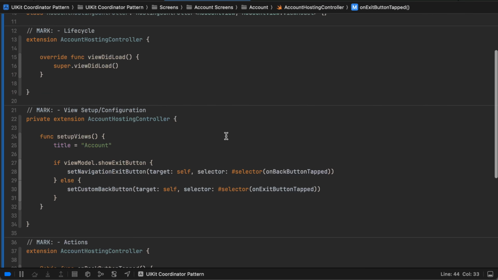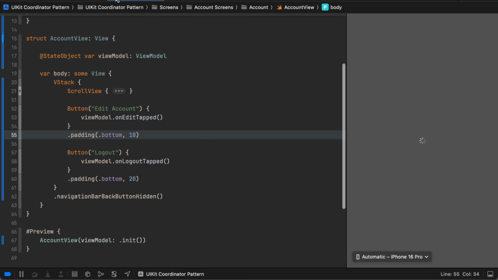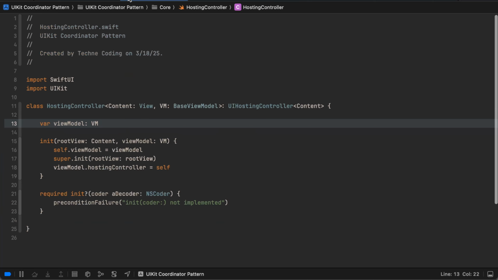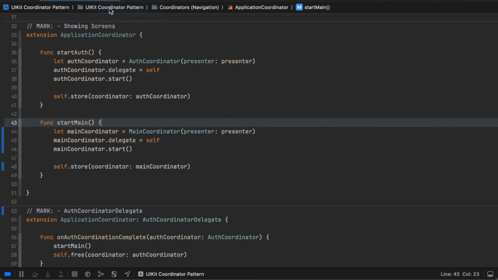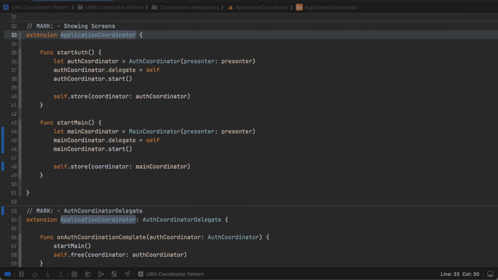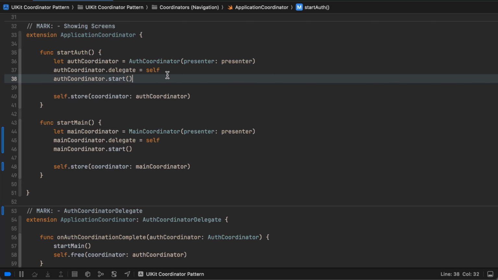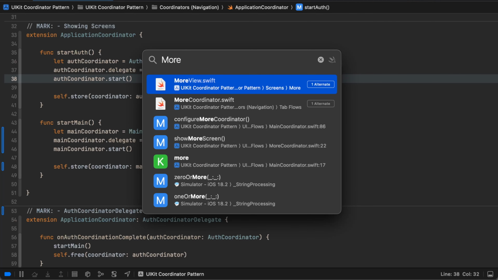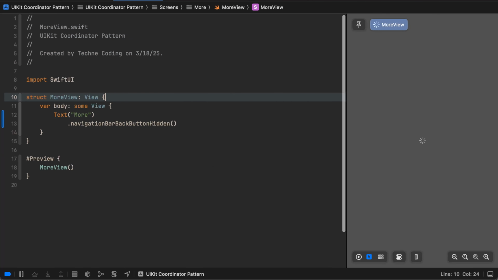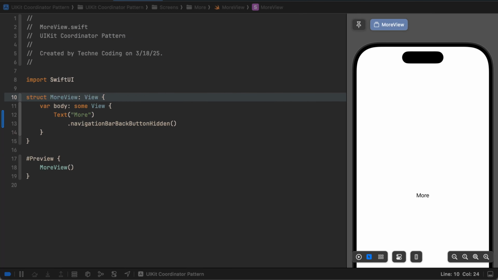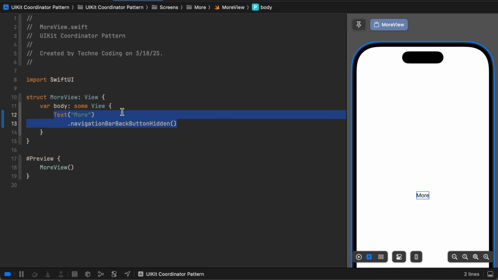Okay, that's done. So let's close some of the account stuff here. Close other tabs. Now what we need to do is go back into the MoreCoordinator or MoreView, and we have to add this as a list item. So this MoreView is going to change. We're now going to have a list in it.